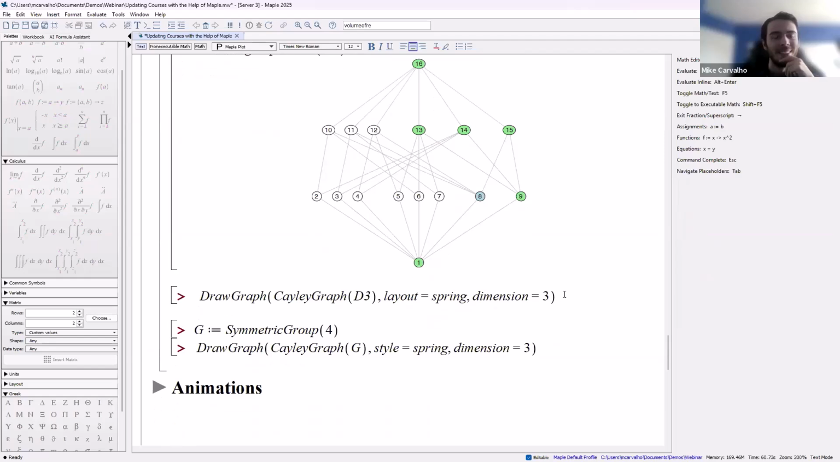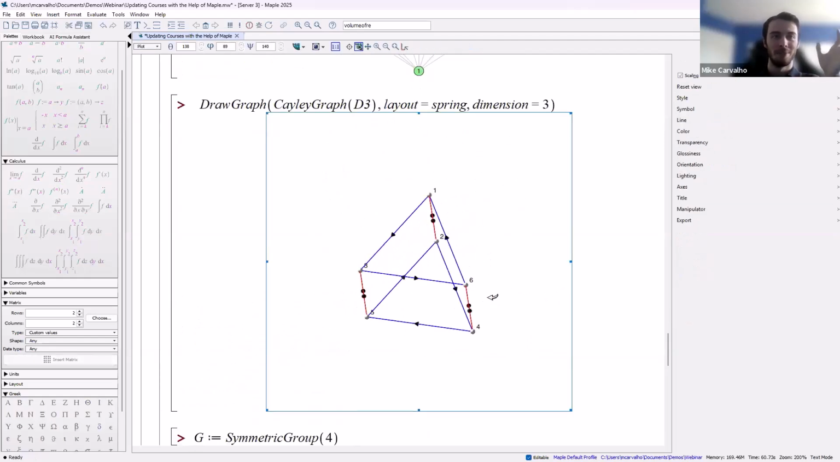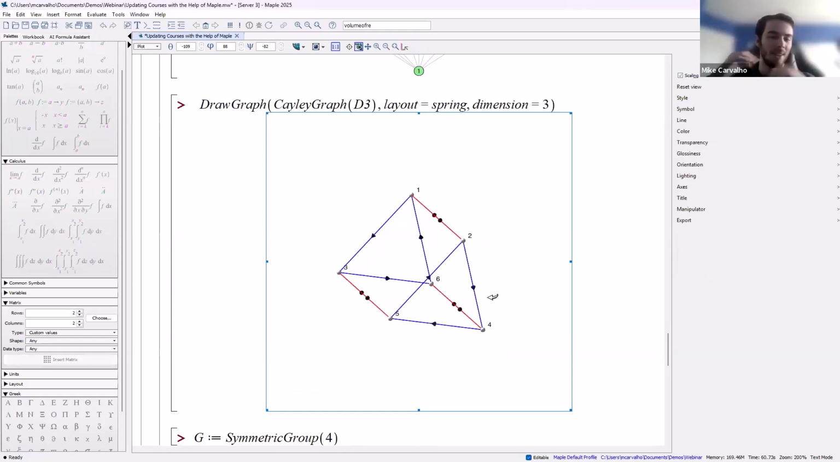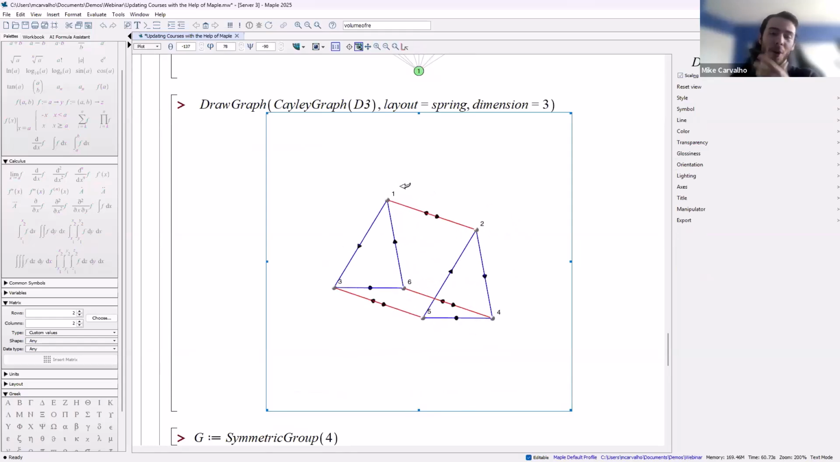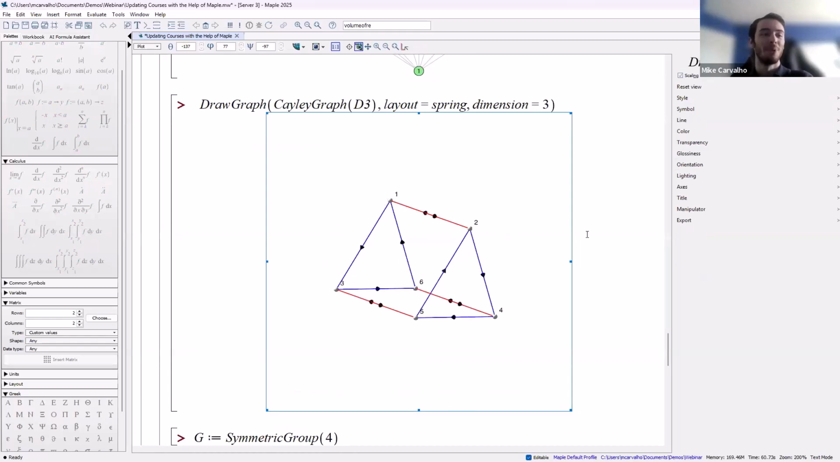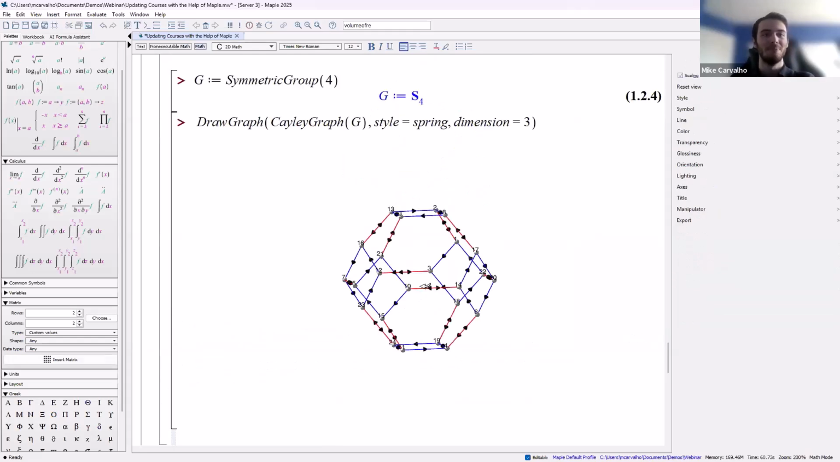I really like this. This is an example of D3. So this is what the different elements of the group are and sort of their relationship, right? How will the action change the different elements? And this is something that I wouldn't know where to even start with graphing without Maple. And it's super quick. I'll do another example with the symmetric group, S4 here.